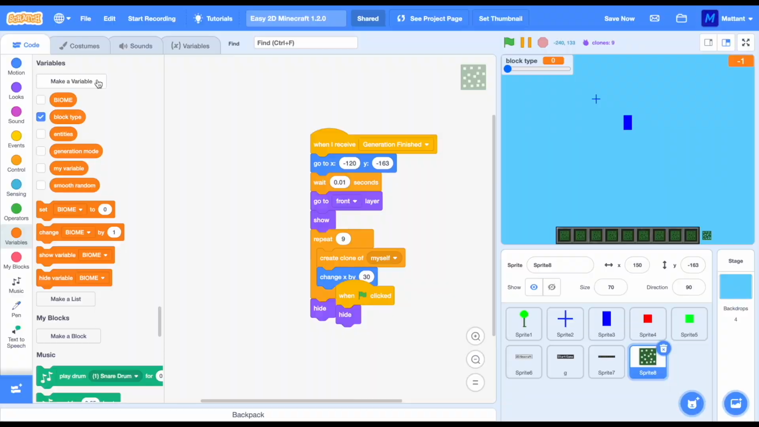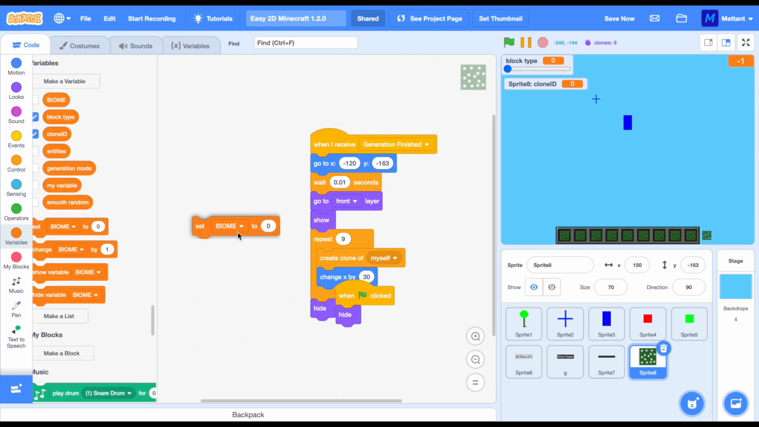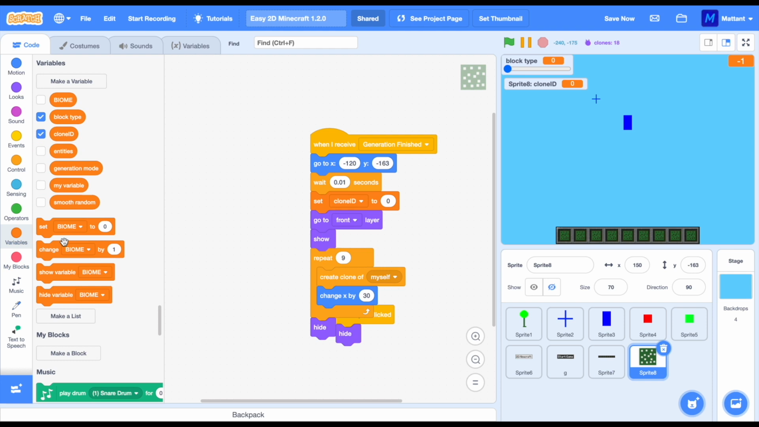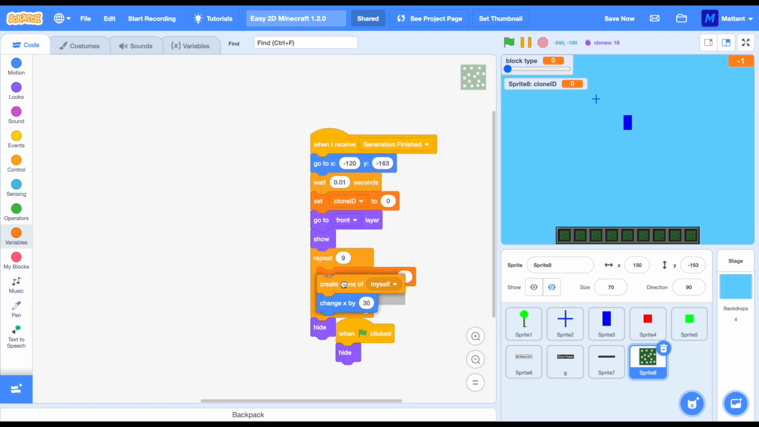To do this, just create a new variable called clone ID for this sprite only. To begin with, we're just going to set this to 0, and we're going to change it by 1 before we create the clones, which works fine.